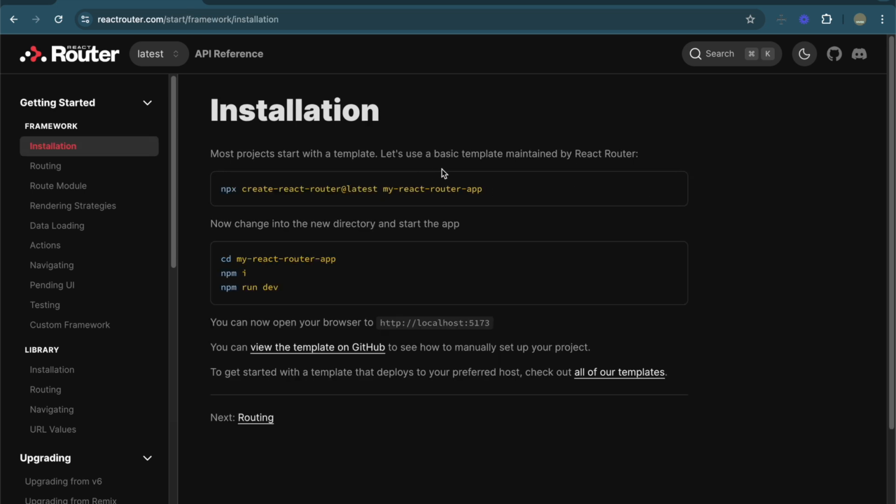So basically, with framework, it provides a lot of things, right? So if you can see here, it provides routing, route modules, rendering strategy, which means that it will support server-side rendering, client-side rendering, obviously React supports it, and then static site generation as well. Then we have data loading, how we are going to load the data, server actions, navigation, pending UI, which is basically this suspense fallback UI, and all of the things that we will discuss later on.